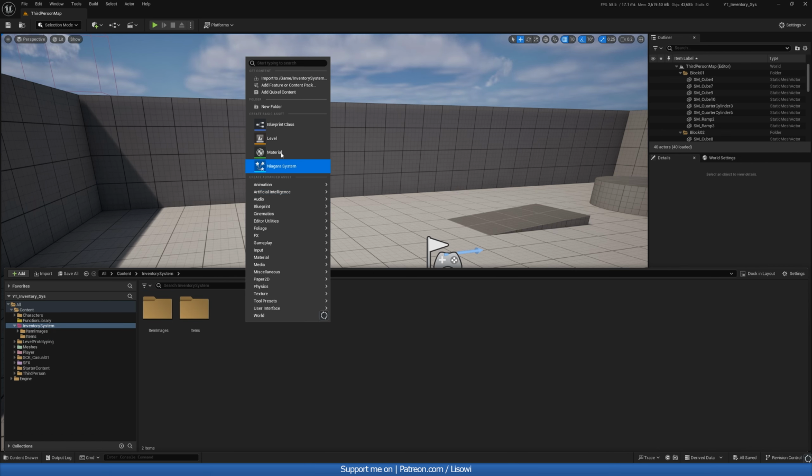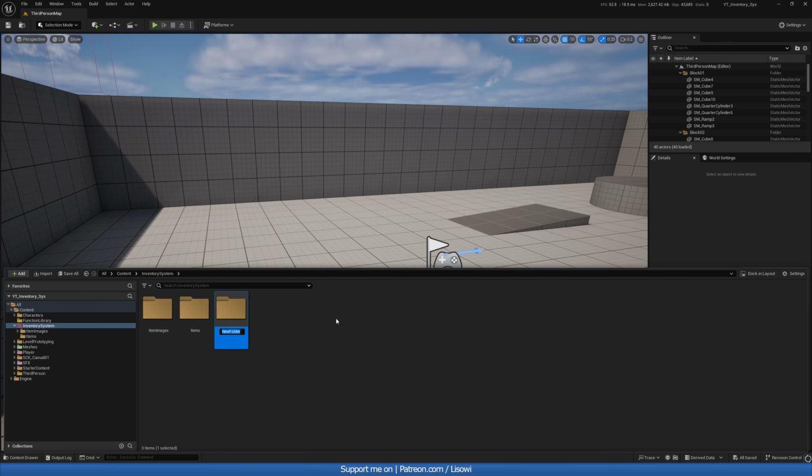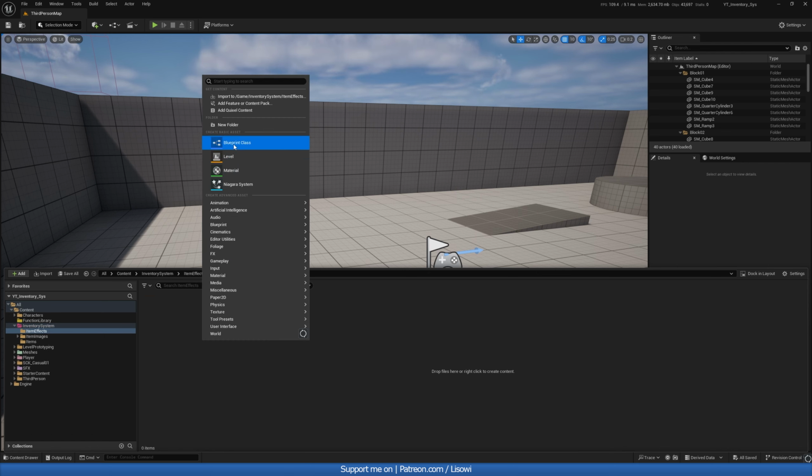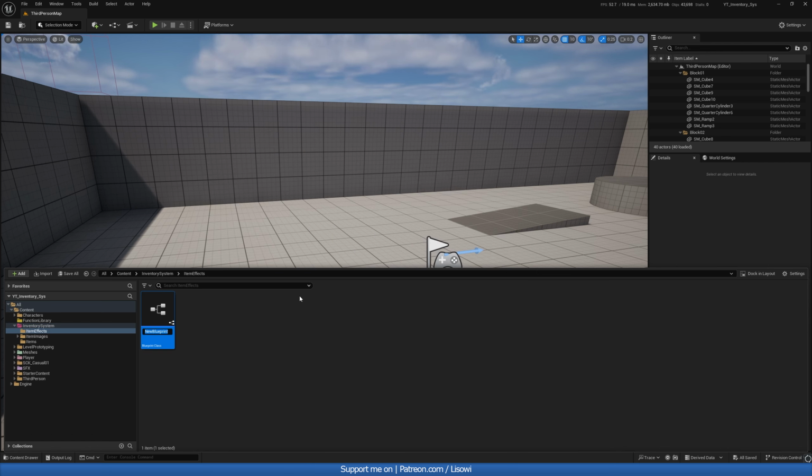Now let's go back and right click once again. We want to now create the item effects, the same like we did with the items. Let's go to blueprint class, select the actor, and this will act as the parent class for the item effects. So BP_item_effect_base. Let's save it at that.